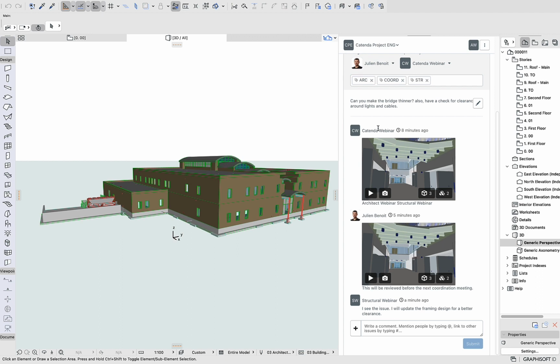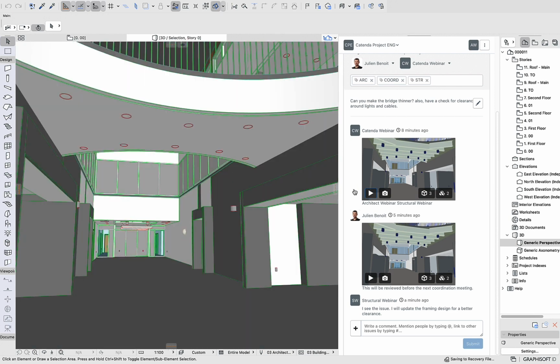Okay, so let's see what the architect has to say. So I will replay this view and create the view inside Archicad. Again, you will figure that my machine might be a bit slow, but let's wait for it. And we should have in the viewer the exact same point of view as the coordination view we had in Bimsync from the project manager. Here we go. Not too bad.